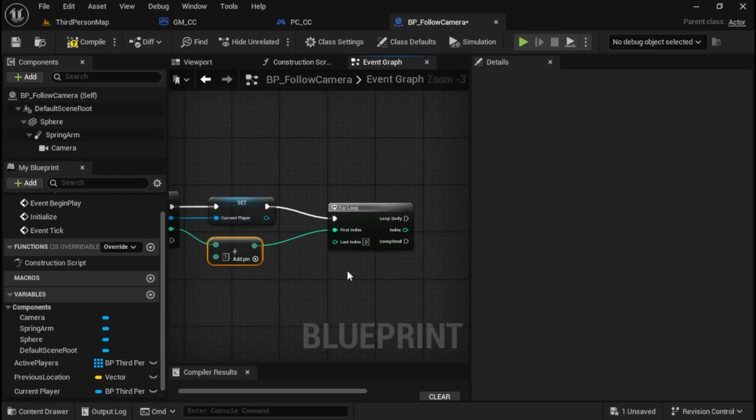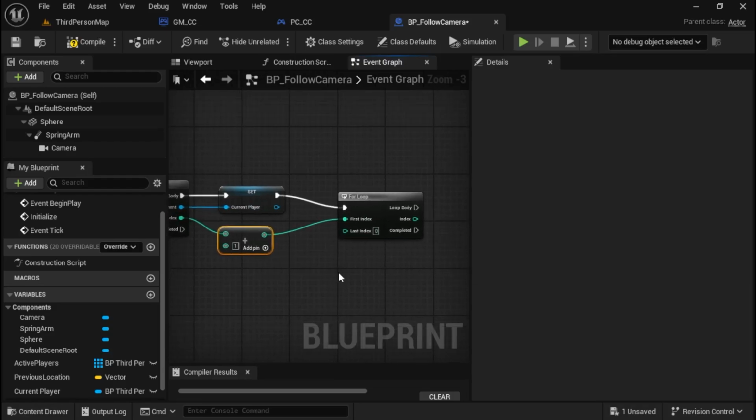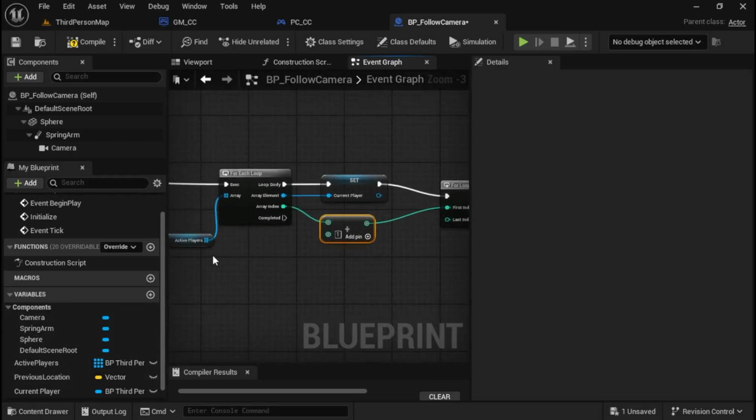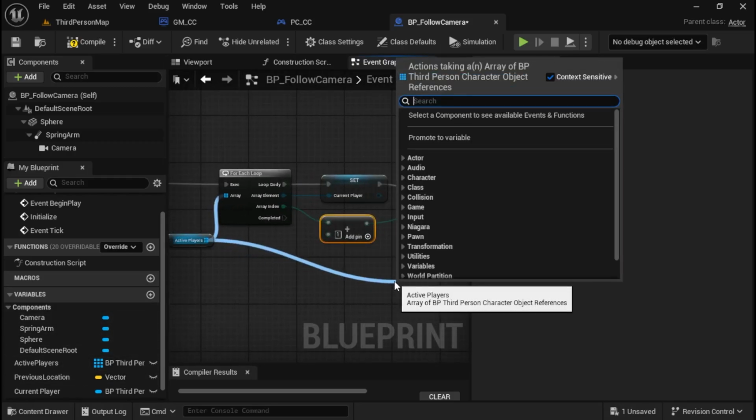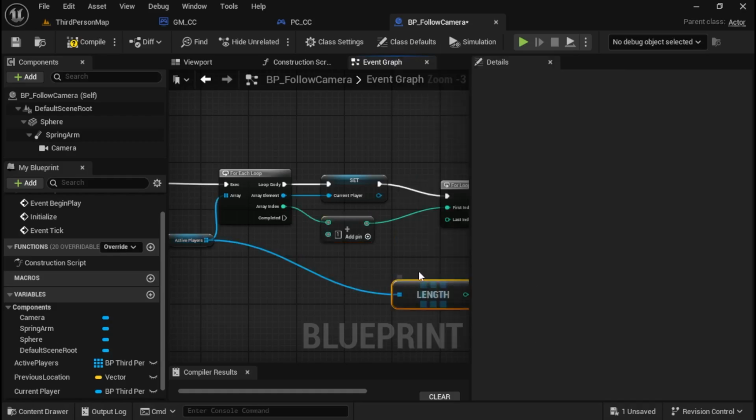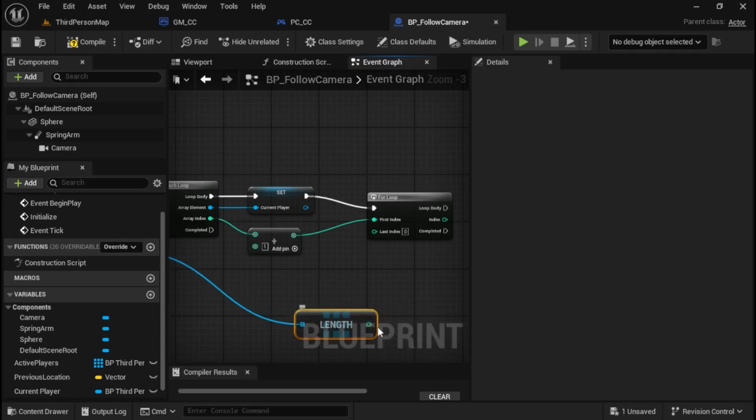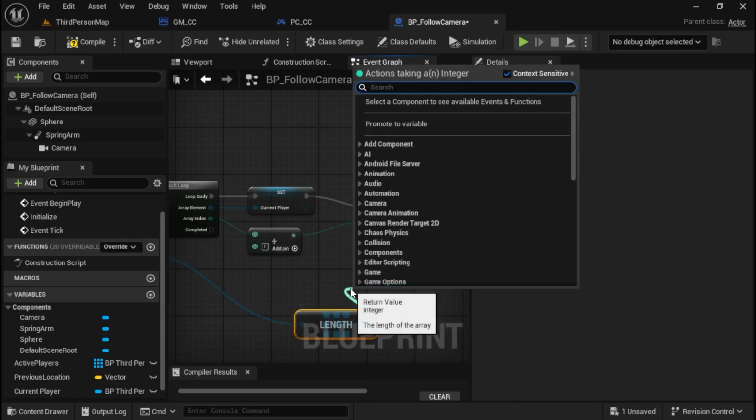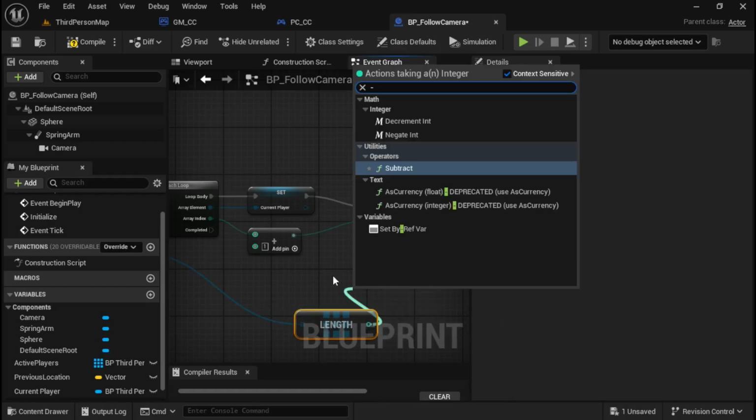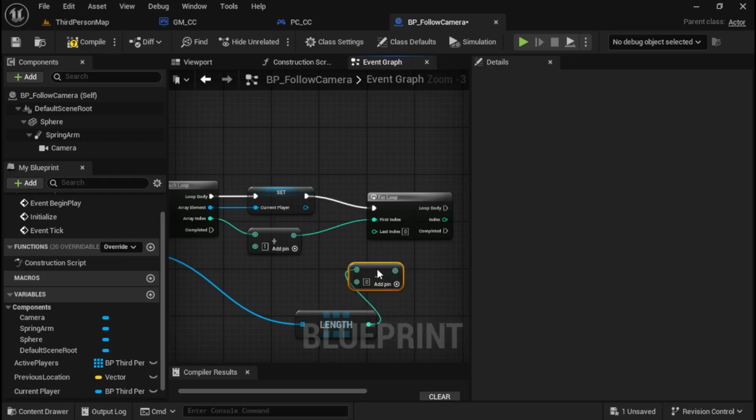Okay, and then this is our first index. Last index is going to be length minus 1. So to get that, we can drag off of our players right here, and we're going to get the length of the current number of active players in the array, and then we're going to subtract 1 from that. Well, actually I need to just do subtract. There we go. And we're going to subtract 1 from that so we get the accurate count. So like the length would say there's 4, but if we want to get the index of the last one, that would be 3, right? So our last index is right there.